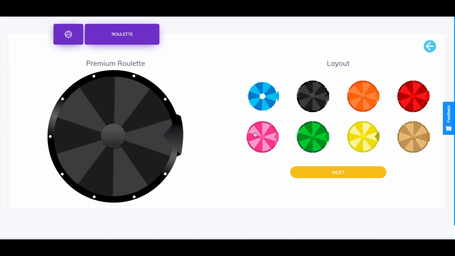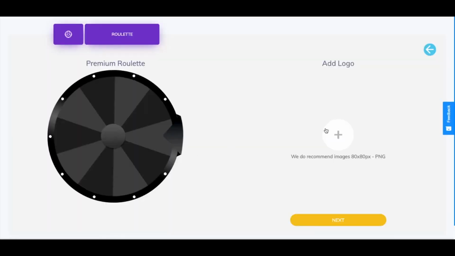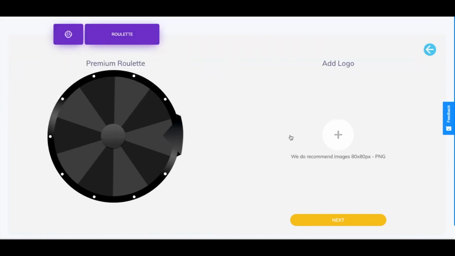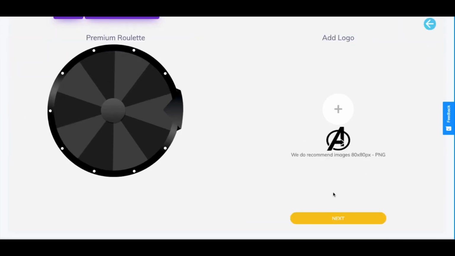The next would be to pick the color of the wheel. I just chose black. Next, we could add a logo. I have a logo here that I'm going to put in there.